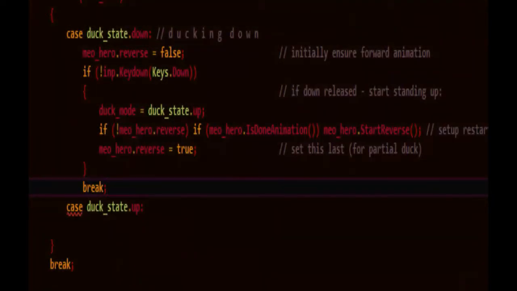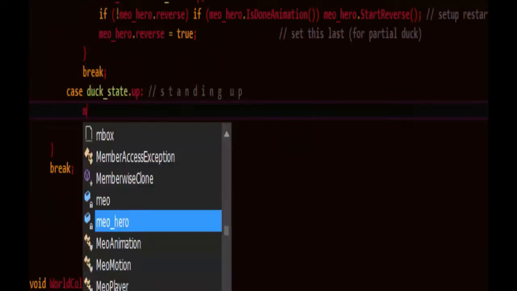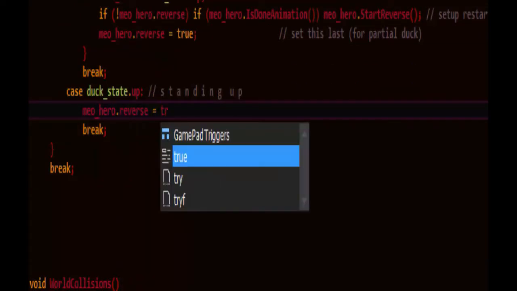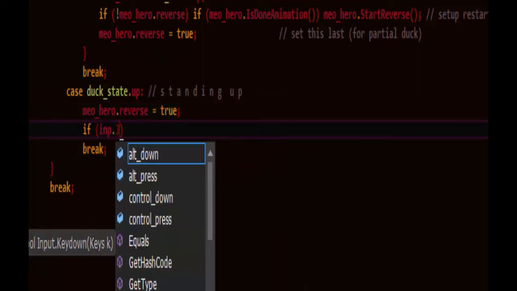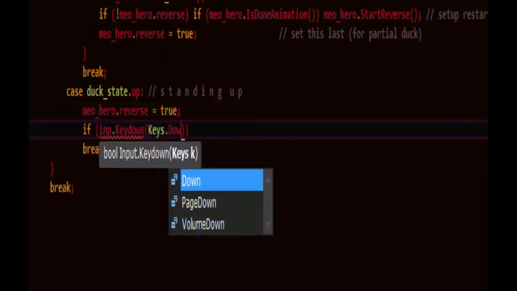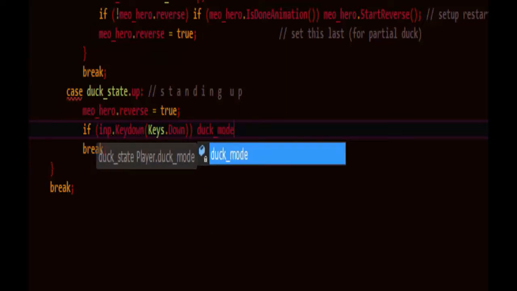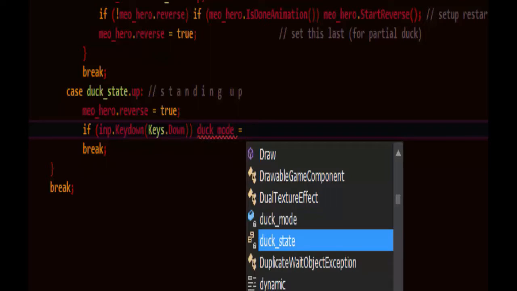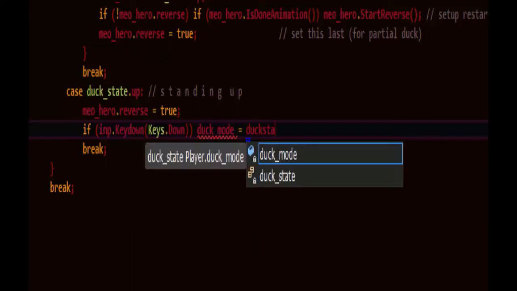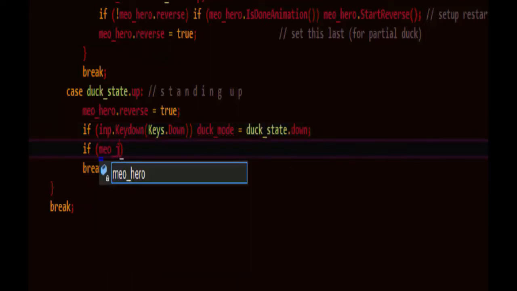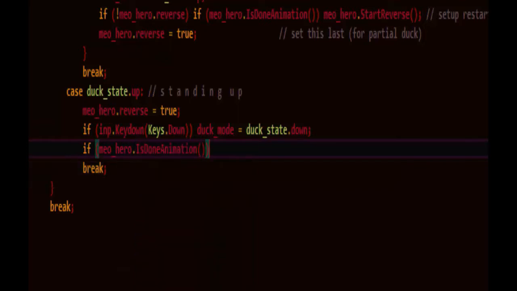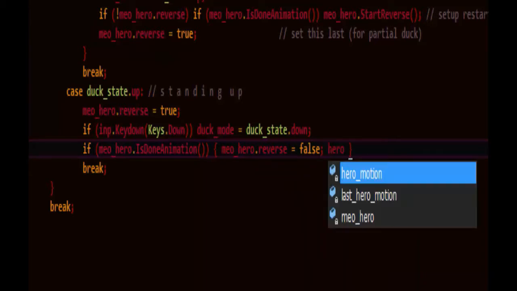Okay, I'm back. I just added a few more comments, and we'll label this one standing up. Since we're standing up, let's make sure reverse is true. So we're playing the reverse of the duck animation, and if the user is pressing the down arrow to start ducking again, partway through standing back up, then we're going to set it to duck state down again. And if the hero animation is done, then what we can do is say reverse is now false. The character has fully stood up, so it's going to change animations.